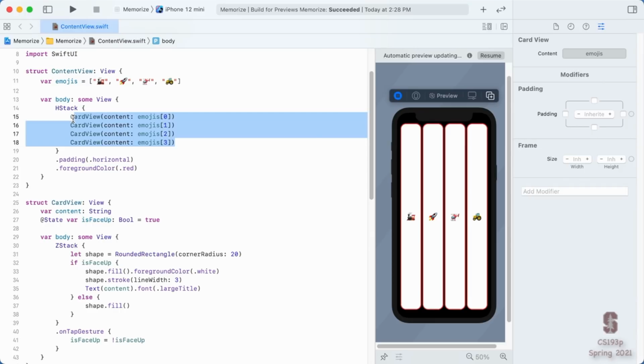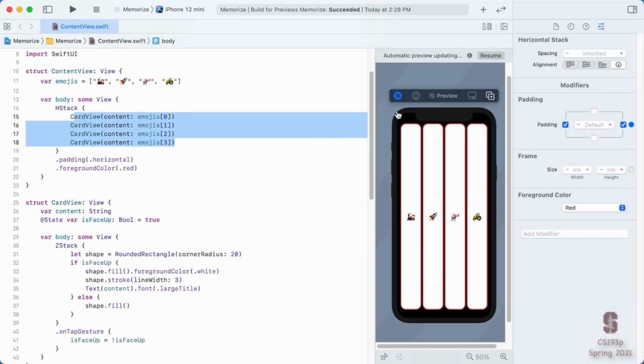So that's pretty cool. Get our emojis there. Let's make sure that still works. Resume. There it is. Works nicely.